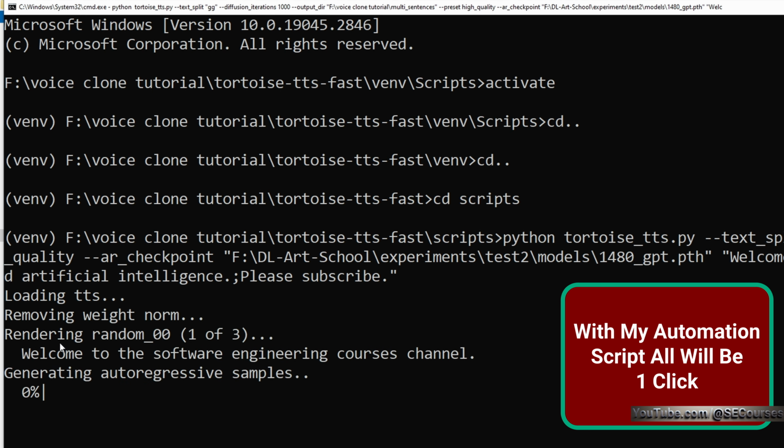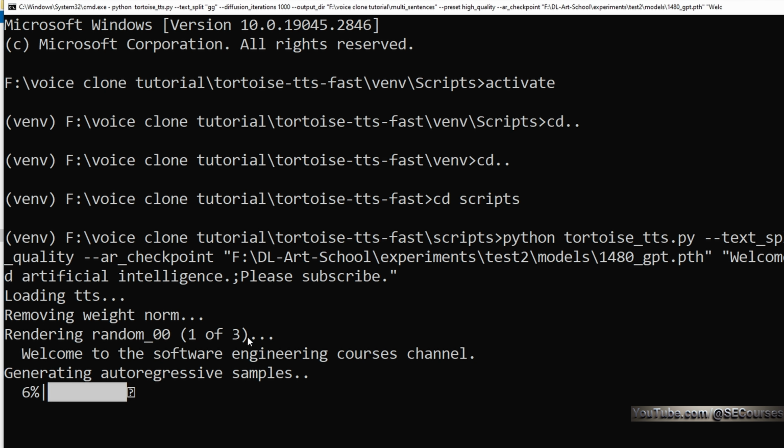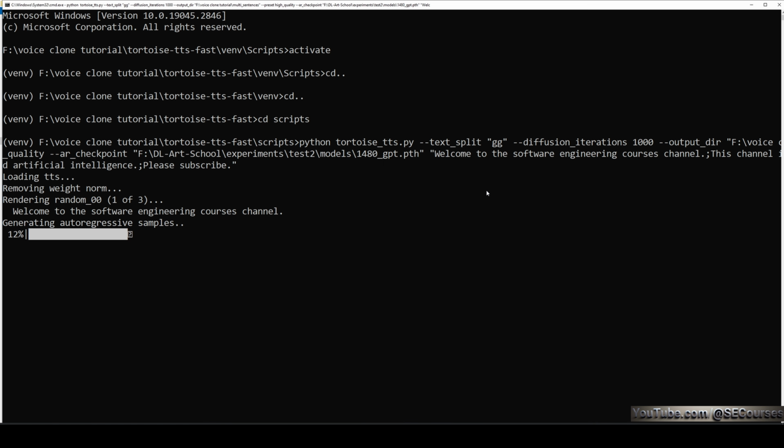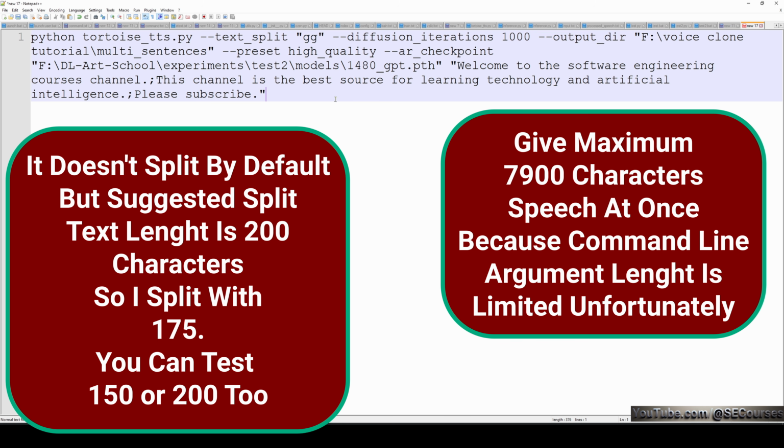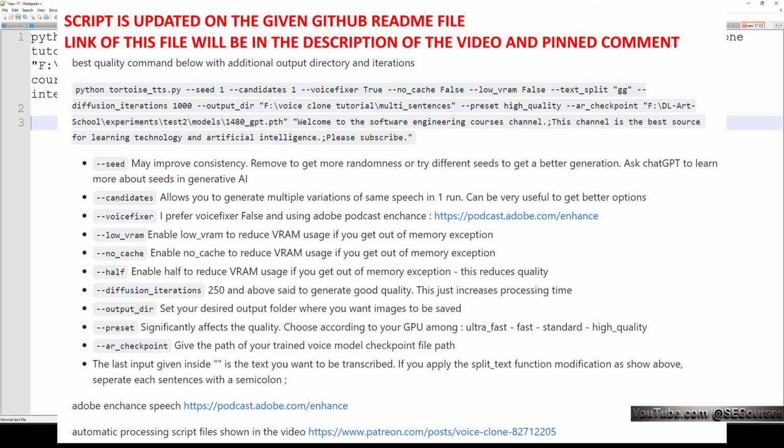And this time you see it shows rendering 1 of 3. Why? Because we have separated our prompt with semicolon and we have 3 sentences. So you can give it a very big text and you can separate each speech part with a semicolon. Why do you need this separation? Because the model will start hallucinating if you provide it a very long text. By default, it is split with 200 characters. However, it is not optimal. You should split sentences yourself or use the script that I will show you after this.